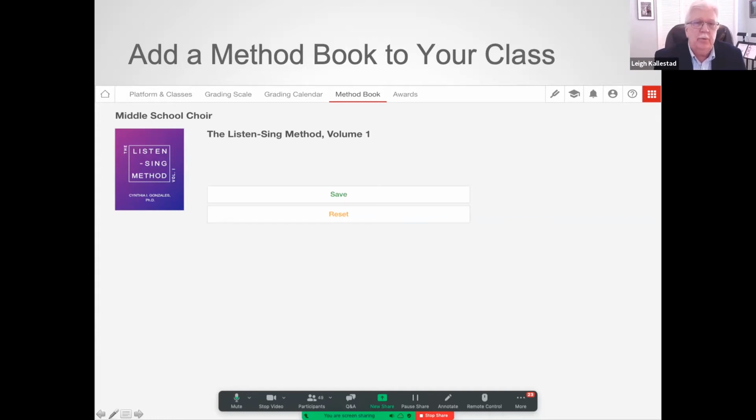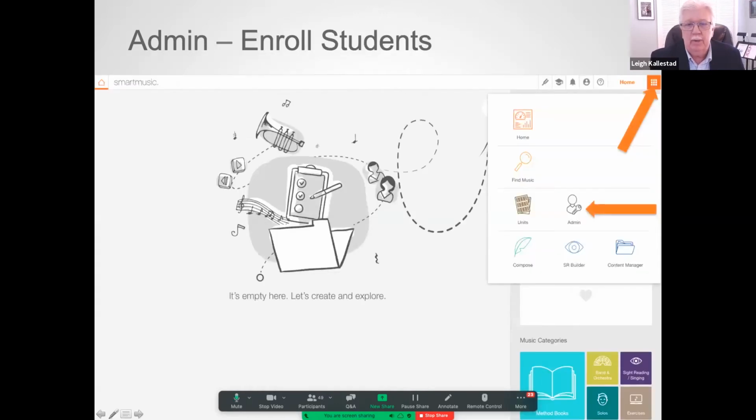All they have to do is go there and they can jump right into that method book instead of searching for it. If a month later or anytime I want to reset it, I just come back here, reset, pick a new book, and attach that one. You can have only one book at a time per class, but you can change them as often as you like. Now that I've done that, I mentioned enrolling students. We'll just touch on this real quickly. I can go back to the home screen, and another way to get to those classes is the top right corner grid.